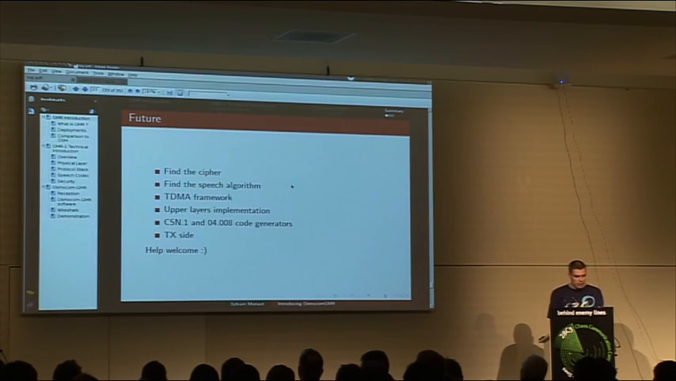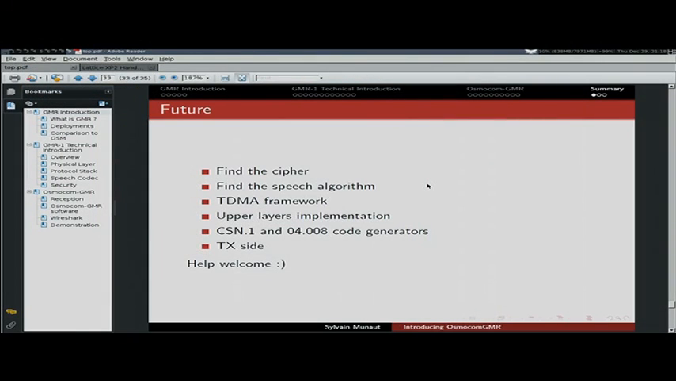So what do we plan to do next? Well, find what's missing. Essentially find the cipher. It's in the phone somewhere. Find the speech algorithm. Same thing, it's in the phone somewhere. Implement the upper layers. Instead of manually coding all the message types, try to create code generators that can parse the specification and automatically generate marshalling and demarshalling methods. The transmit side, hopefully one day. If you want to implement something, feel free to do so.